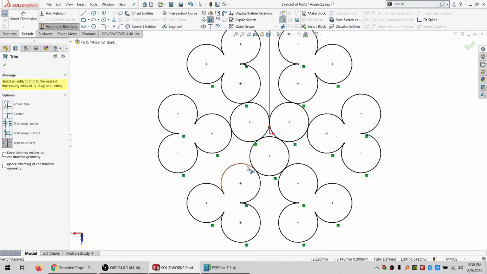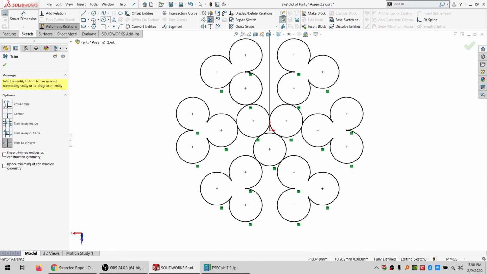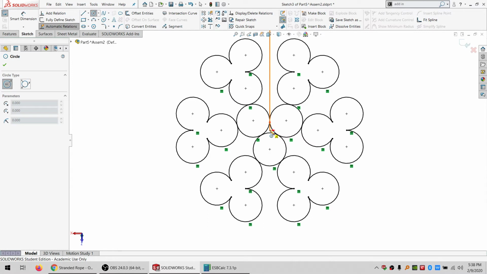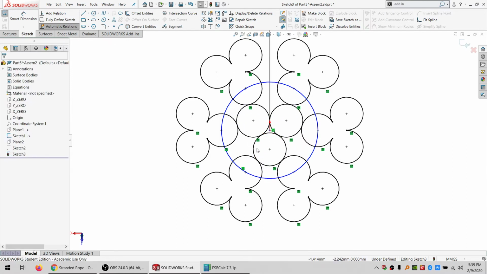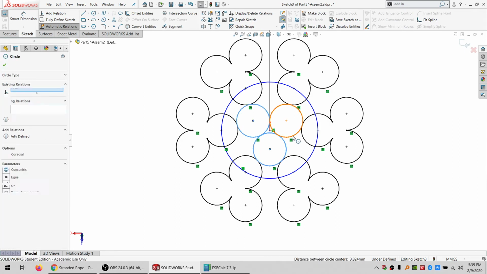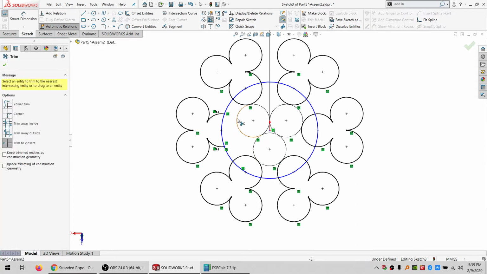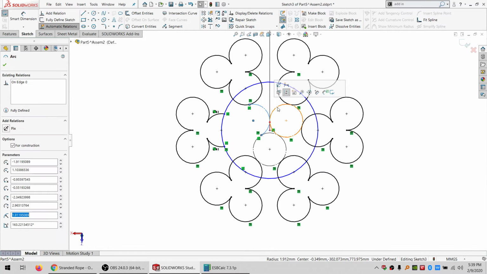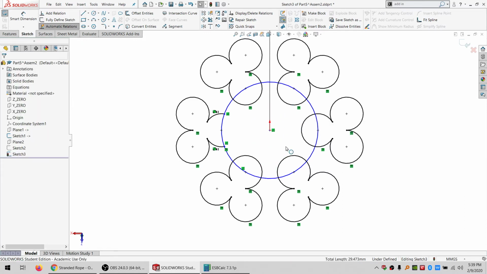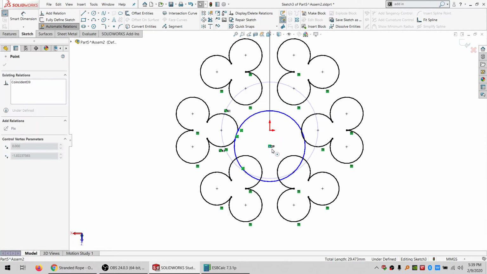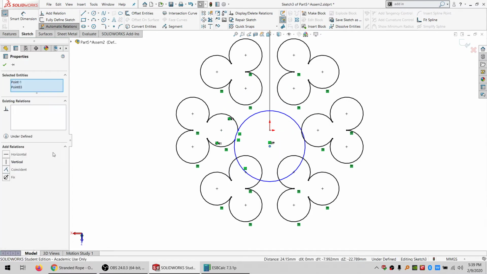All right, and just going to cheat just a little bit. And instead of having the centers, I'm just going to make these for construction. And then I'm going to trim. Actually, I can delete these. I don't need them. Make it coincident there.